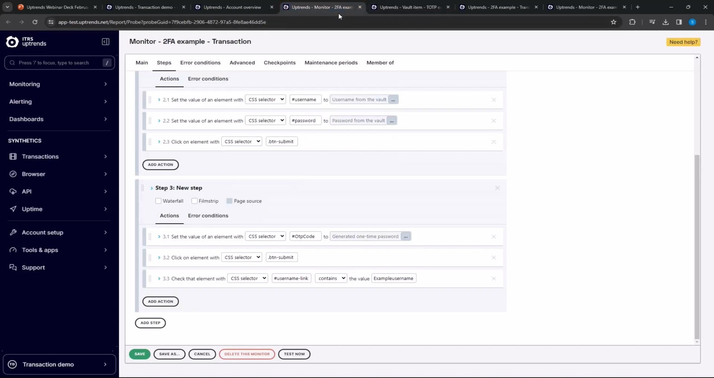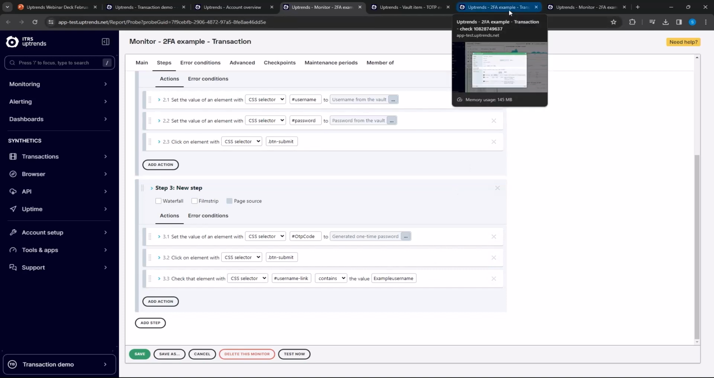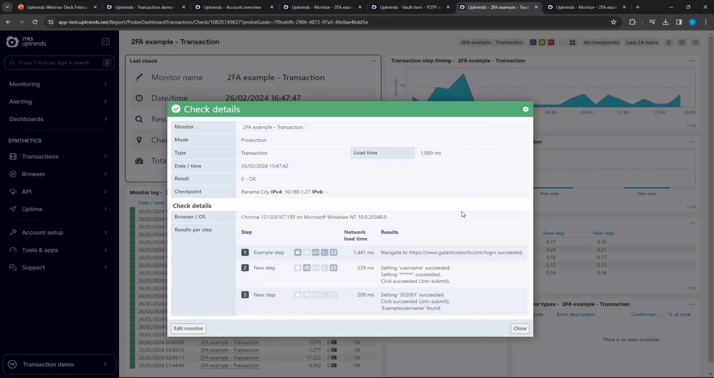At runtime, when it comes time to execute this step on the checkpoint, it will generate that code and fill it into the correct field. And then again, hit the submit button and finally check that the username has appeared to signify that the login was successful. So we can take a brief look at what that looks like in the monitor log.